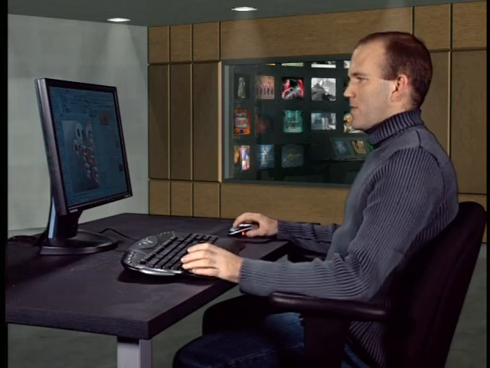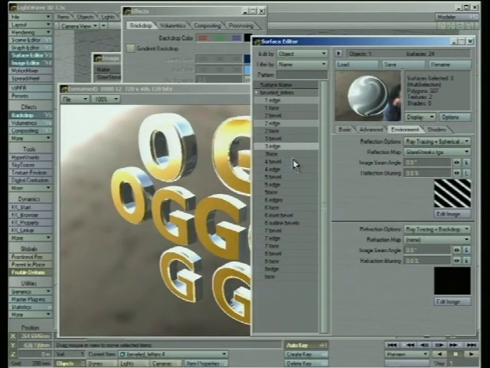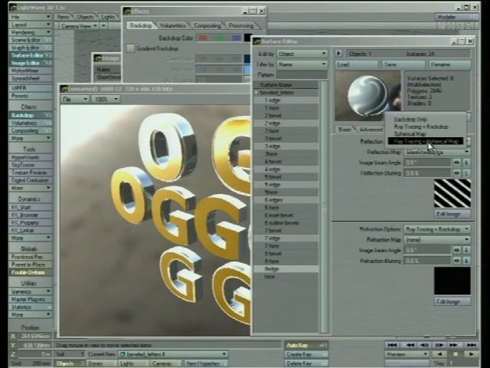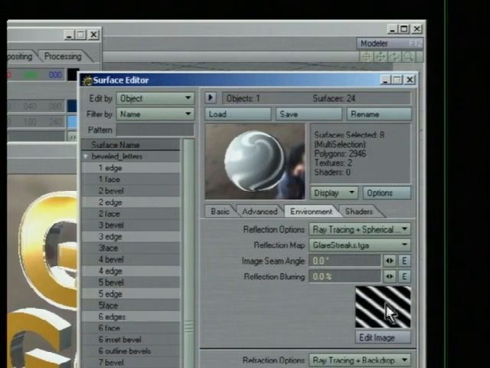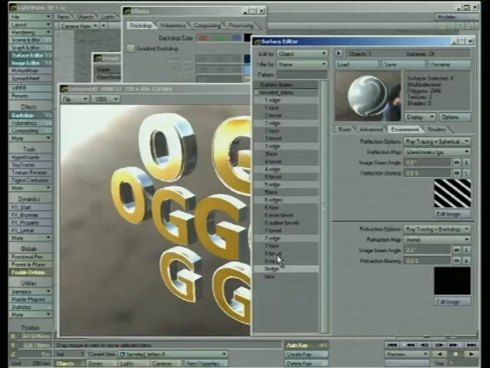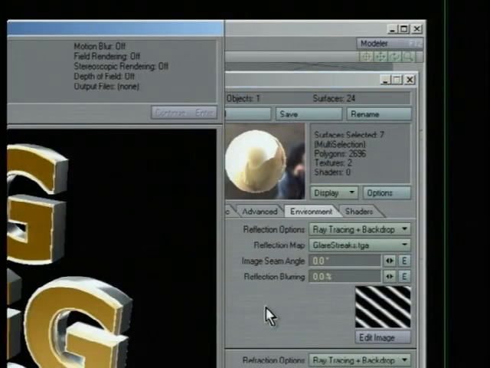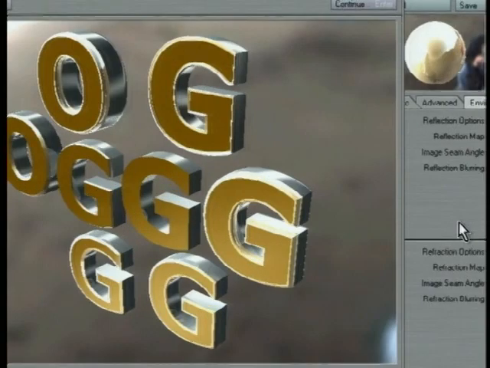Okay, well, what if you like some of these reflection effects on parts of it, but some on others? Well, this is why we've selected and named all our surfaces, all our edges and bevels and faces separately. Because, for instance, let's say we want the edges of our objects to be this spherical map with the streaks on it. And then we want all the bevels to be brighter and more glowy. So we want them to be the backdrop. So now it's kind of a mix of the two.